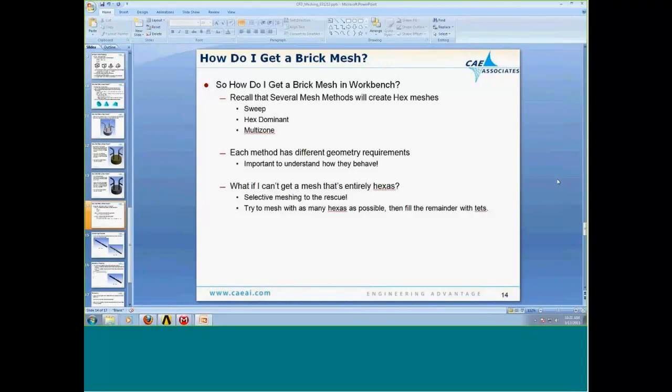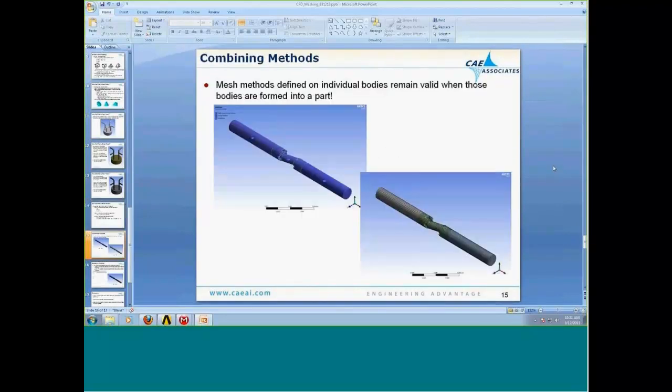We're going to have complicated regions that we're just simply not going to be able to decompose into sweepable parts. And what we can do is use the selective meshing feature of Workbench meshing in order to create as many hexes as possible and then fill the remainder with tets. What selective meshing allows us to do is use specific methods in a multi-body part. We can combine any number of different methods, and we can mesh them in any order that we see fit.